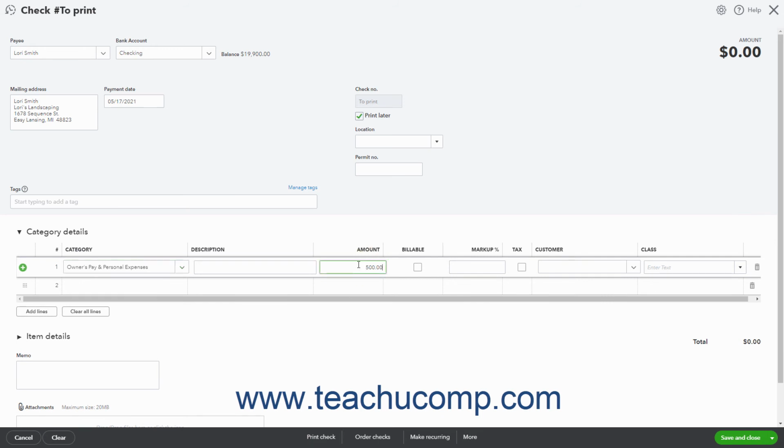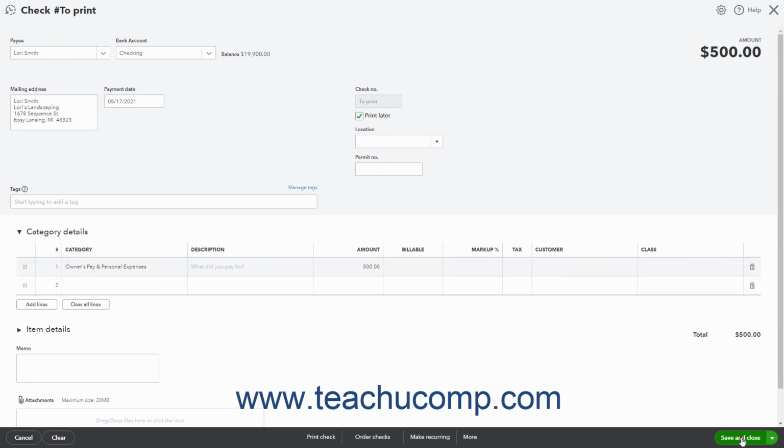To save and print the check, click the Print Check link in the toolbar at the bottom of the window. Alternatively, to save the check and close the window, click or select the Save and Close choice from the drop-down button in the toolbar in the lower right corner of the window.